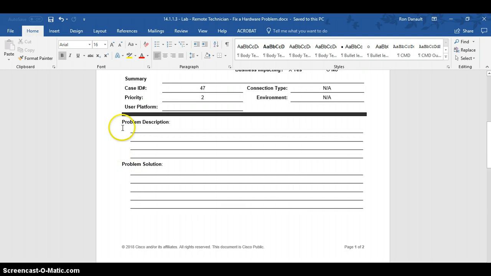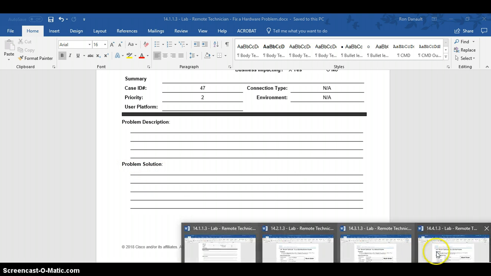Okay, so you copy and paste the problem description here, and then you're going to come up with a solution. Your solution should be rather detailed. I don't want to just see one or two words here. I want to see some descriptive details and maybe more than one solution. For example, I tried this. If that doesn't work, try this. If that doesn't work, try that. So I'd like you to be as descriptive and detailed as possible here.